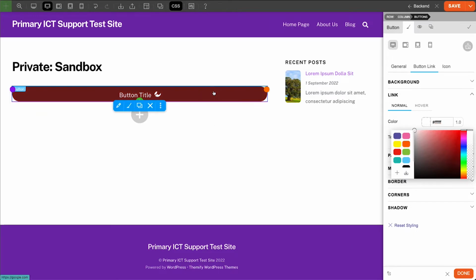This will affect all the buttons you have in this module, so if you wish to have multiple coloured buttons in a row, you will need to use multiple columns and individual buttons to achieve this.